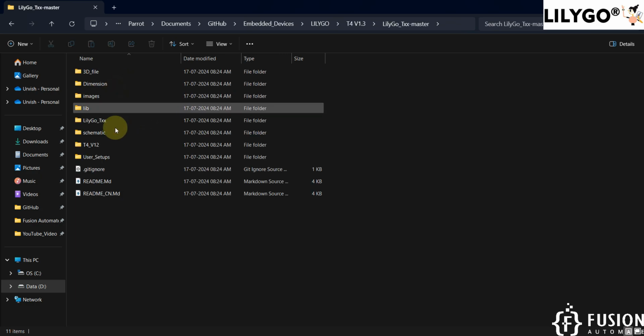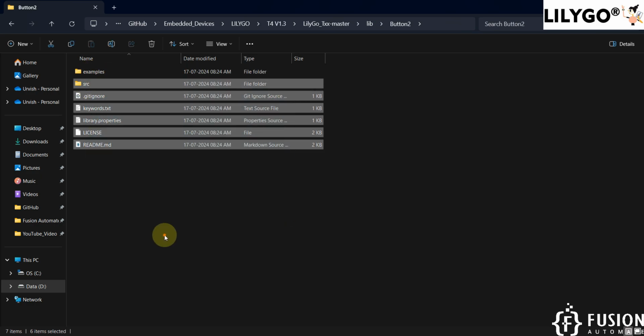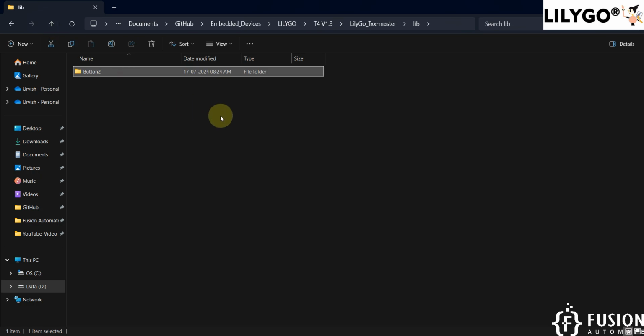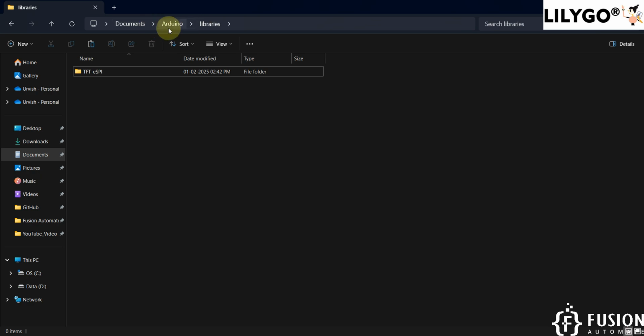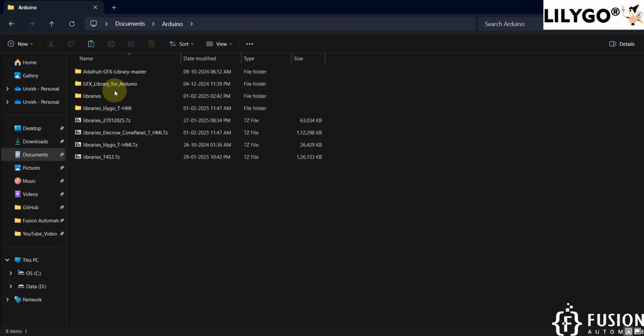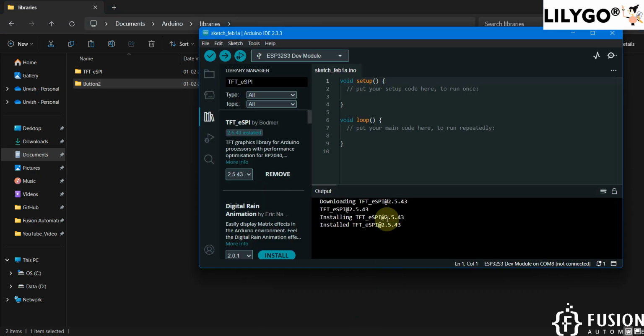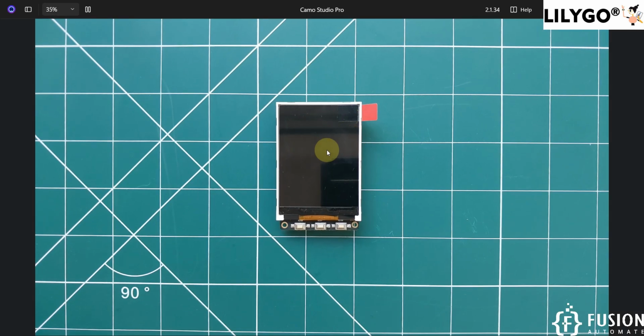Now if I open this folder, here I have the lib folder. I have to navigate to the lib folder, and here is the Button2 folder. Inside this we have the examples and everything. So what you have to do is copy this Button2 folder and go to your Arduino library folder. You can navigate to Documents, then Arduino, then libraries, and paste that entire Button2 folder here. After that you are set to program your Lilygo T4 display.